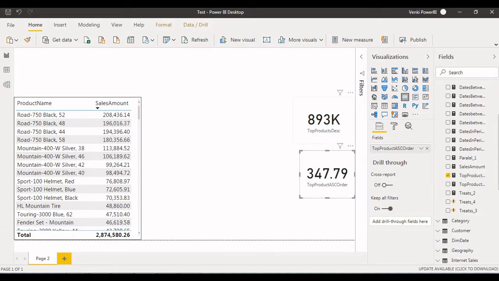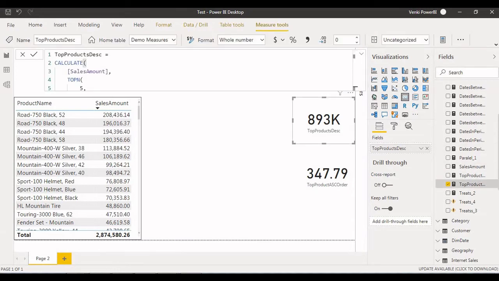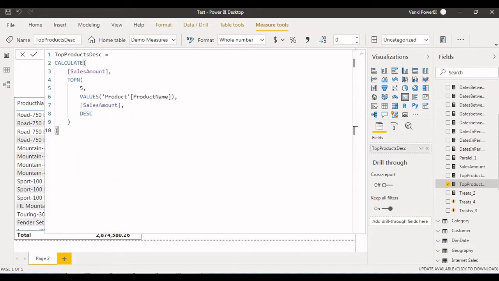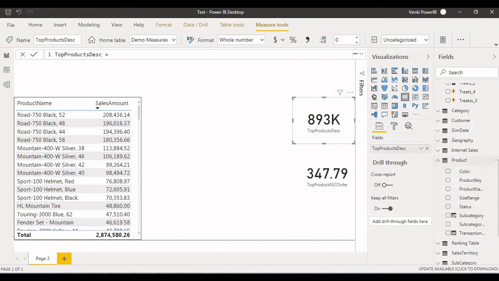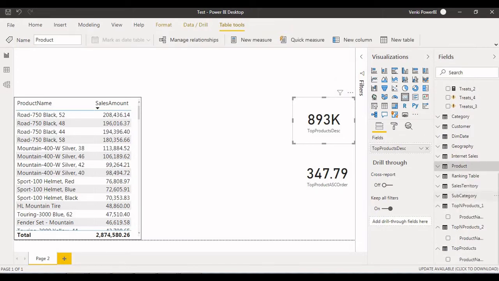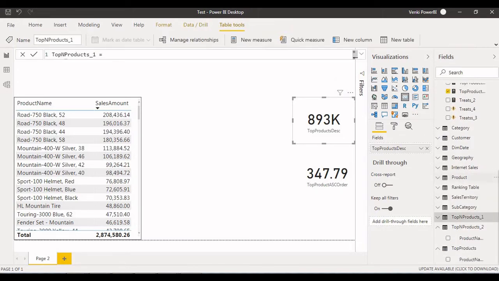Okay, so same thing we can make it dynamic also. Whatever it is, this is static because I'm specifying the hard coding value, it's not dynamic. So now based on the user selection, I want to find top 3, 5, 10, something like that. So how to make it more dynamic? For that I have top product table.